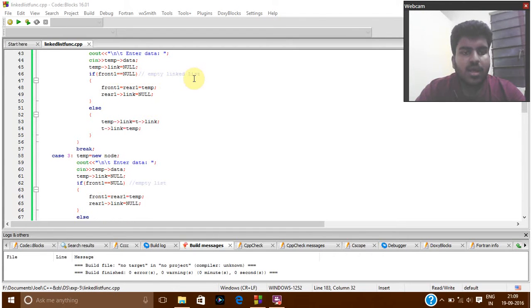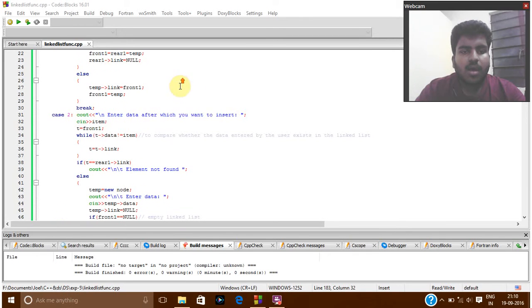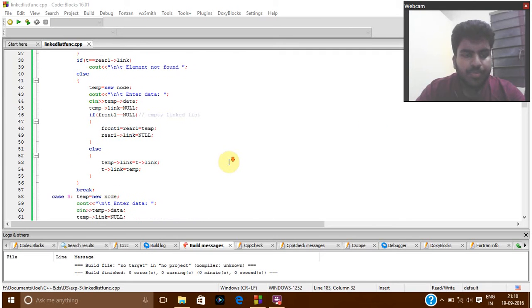If the linked list is empty, then front equal to null, so we initialize both front and rear equal to temp, and rear arrow link points to null. If not, then temp arrow link equals t arrow link, and t arrow link equals temp. So we are inserting the new node in between the node after which we have to insert and the next node.